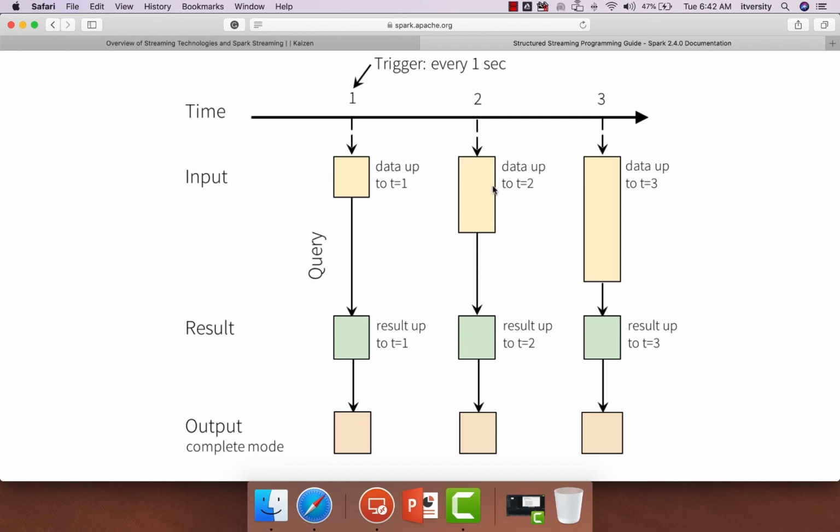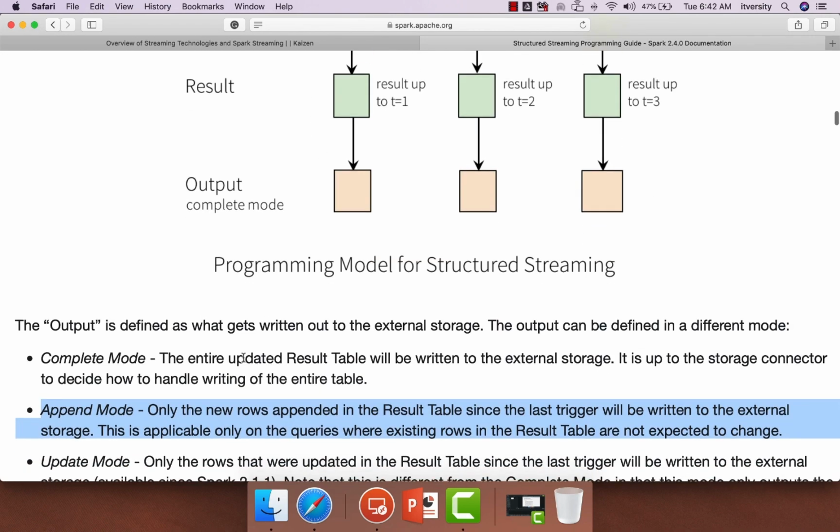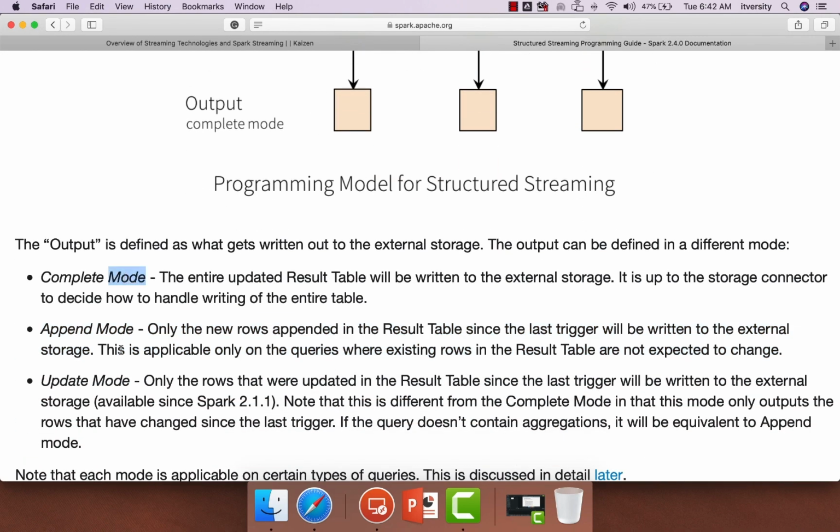When data is retrieved by interval 2, we have both the data related to 1 as well as 2, and you can see the results for the entire data, and we will again be writing it to the external storage. Same is the case with data up to trigger interval 3. We will get the results up to trigger interval 3, which will be written to the external storage, in this case using complete mode.